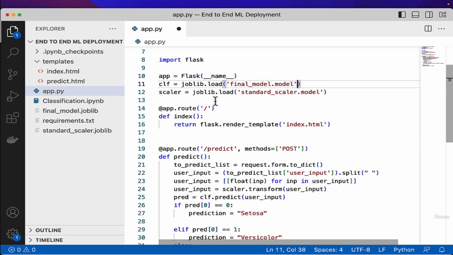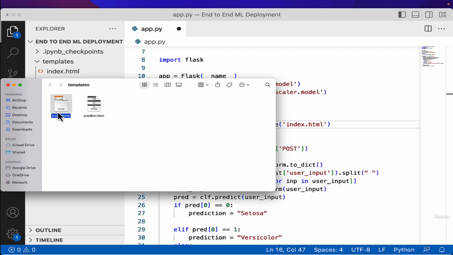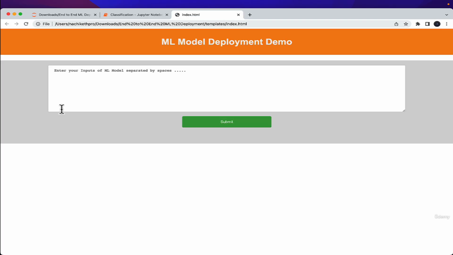Once that is done, the next thing I'm going to do is mention how the app should work. On the home page, I'm going to render the template from the index.html file. So at the start, I'm going to provide an index.html file. The best way to show you this is by visualizing it. I'll double click this index.html file so that you can understand. If I double click it, this is how my front-end HTML page looks.